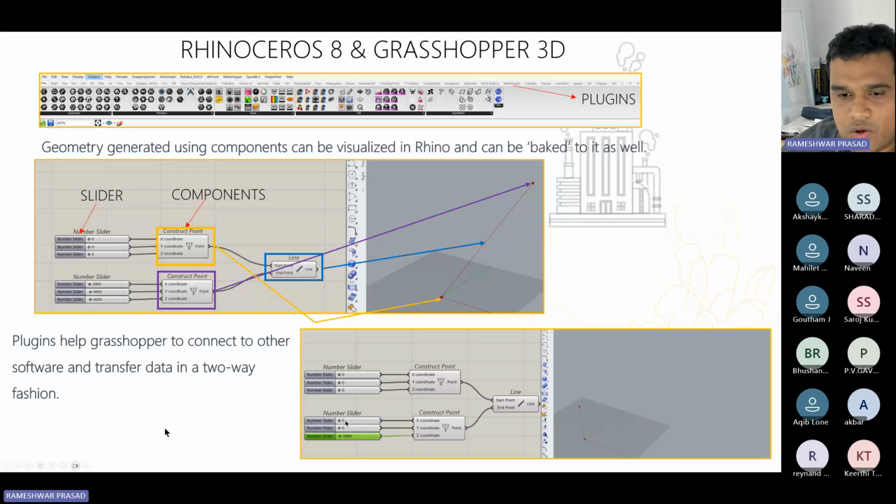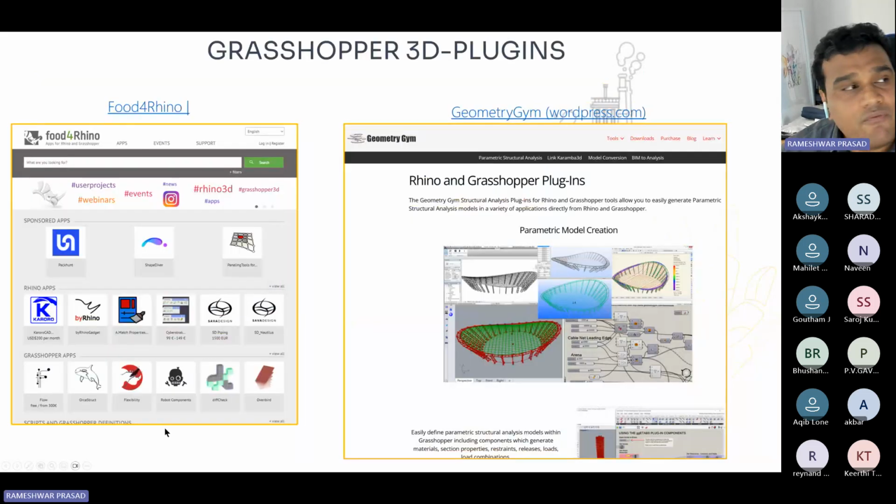Okay, so from where can you download these plugins? Food4Rhino is a website where you can download most of the plugins that are available for Rhino, and quite a few of them are paid, quite a few of them are free, and so on.